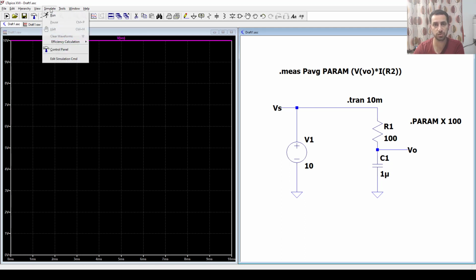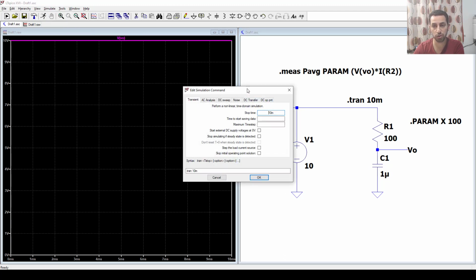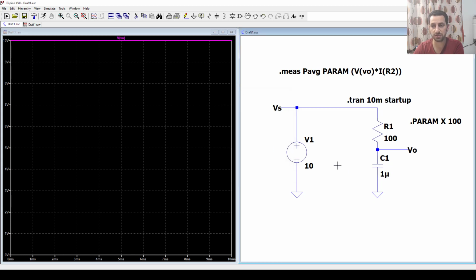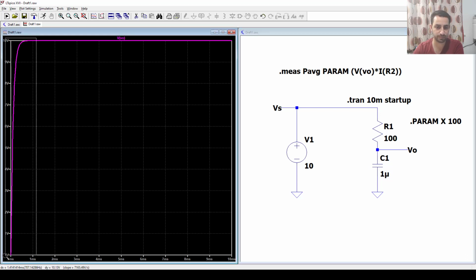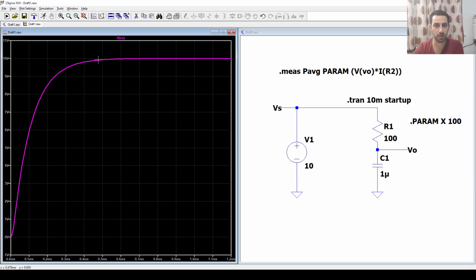The first method is to go to simulation and go to edit simulation command. In the simulation command, we have to tell it to start the external DC supply voltage from 0, okay? This is one way. And once I make it and run the simulation again, I will now see a transient response from 0 to 10, okay? This is one way, but this way I think it considers the DC supply to start from 0.